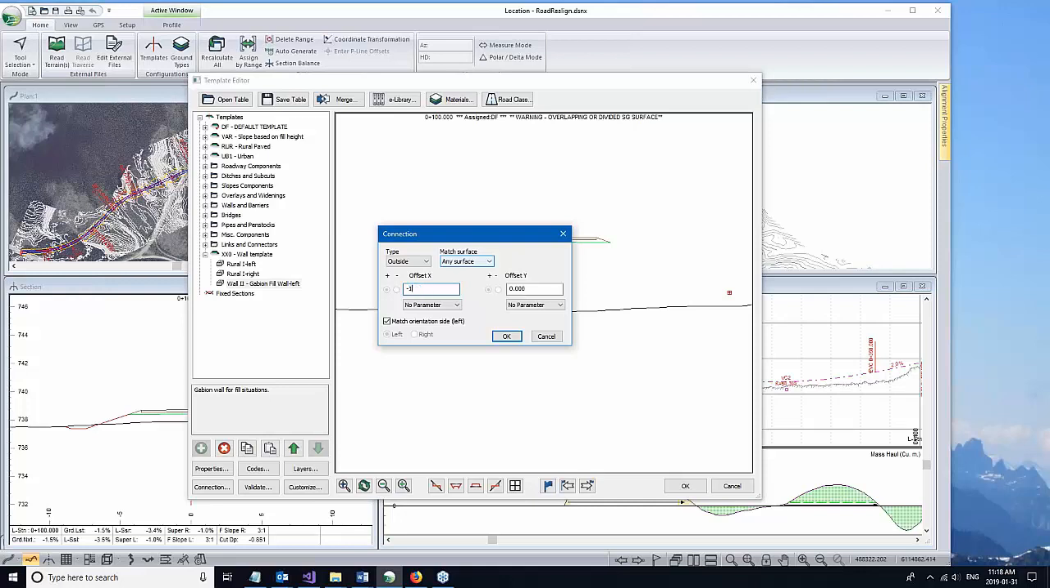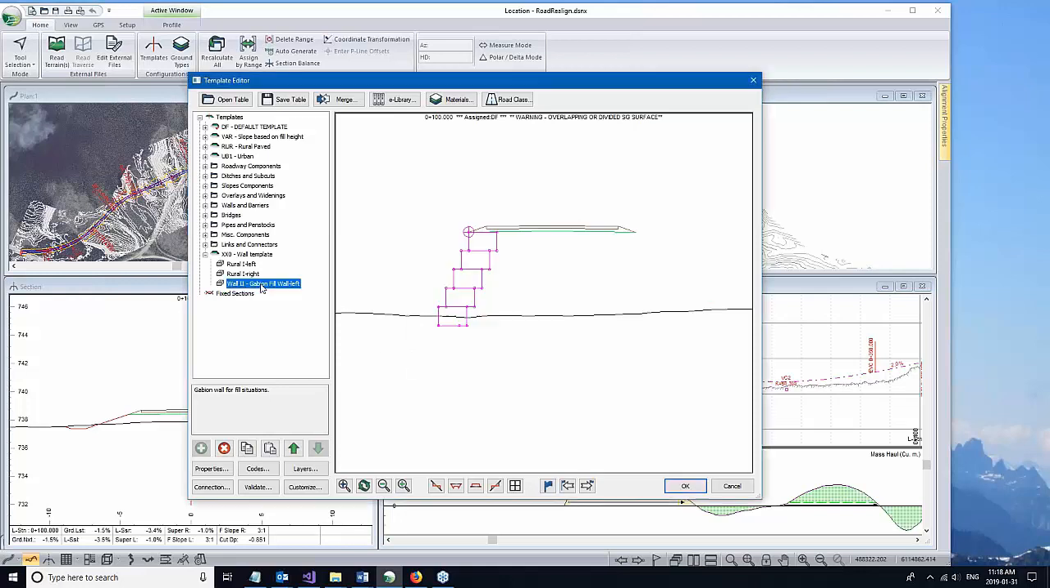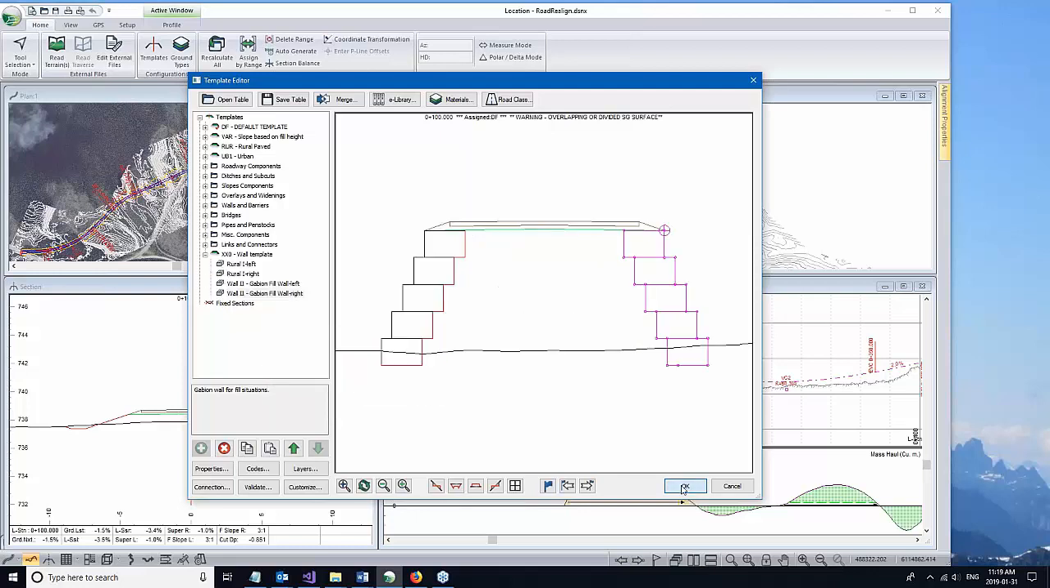When I'm working with components, I'll generally do one side first, get it established, get the parameters correct, and then simply copy and paste the component onto the other side. So now we have a Gabion structure on both sides, and I'm just going to go ahead and keep this XX0 template. Recalc, no, I'm not going to recalc yet.